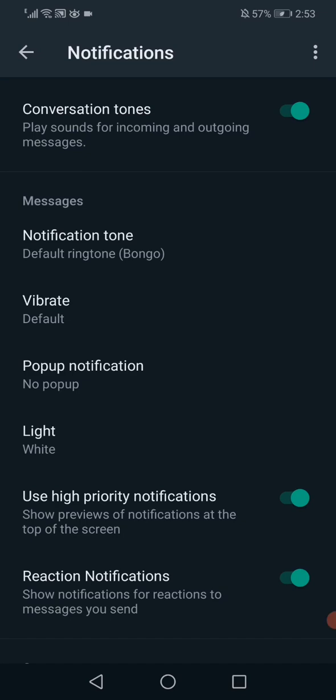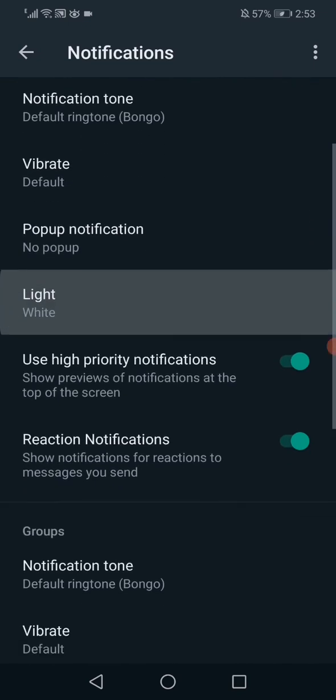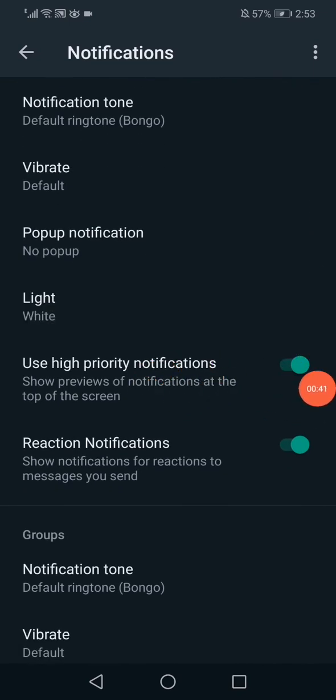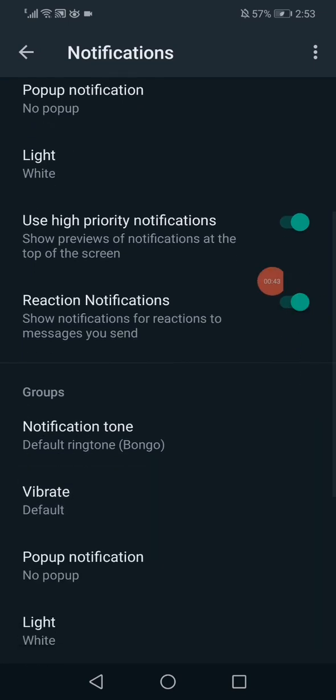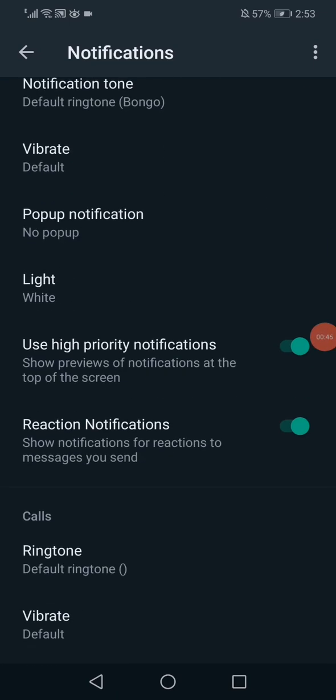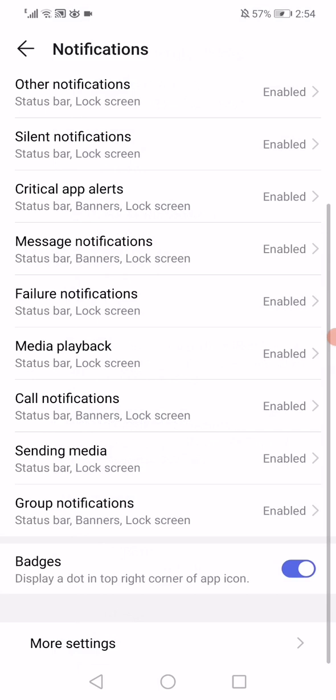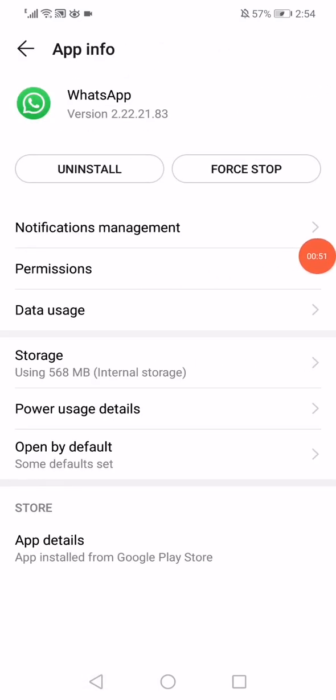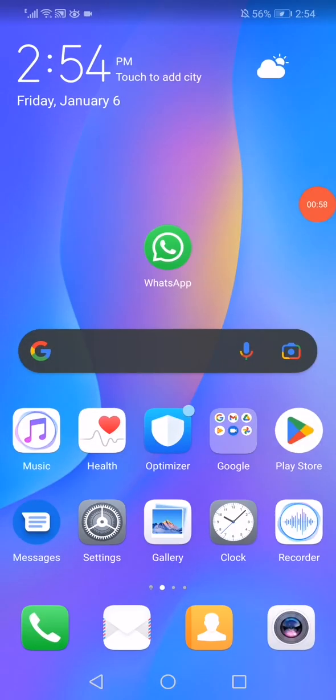Now all you want to do here is make sure that all those options are enabled, especially the conversation tones and the use priority notifications and the reaction notifications. And then go back, and now all you want to do here is click on this force stop option and then restart your phone, and the problem must be solved.